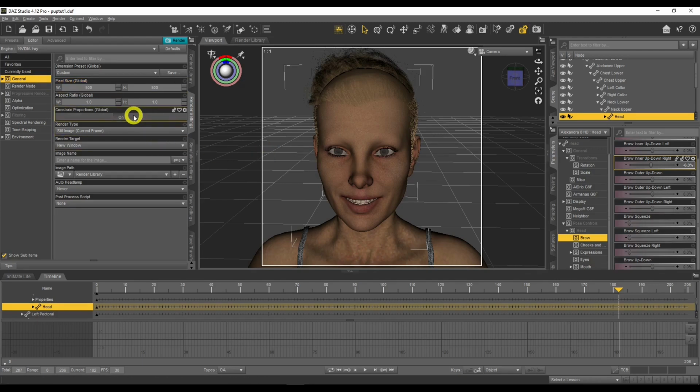Okay, so the next thing you need to do is render type. You want to change that to image series. You don't want to do movie, you want to do image series, because with the image series we can then take that into other programs. Basically, it will save each individual frame here, all these are frames, as a JPEG. Sorry, not JPEG, PNG or JPEG, whatever you want to choose here. Normally it's PNG as a default.